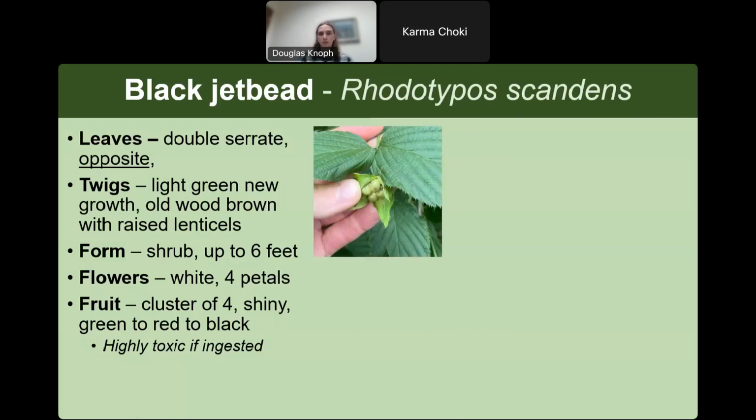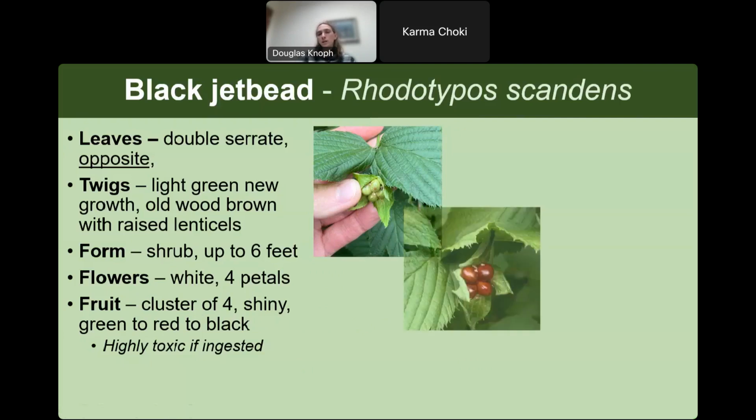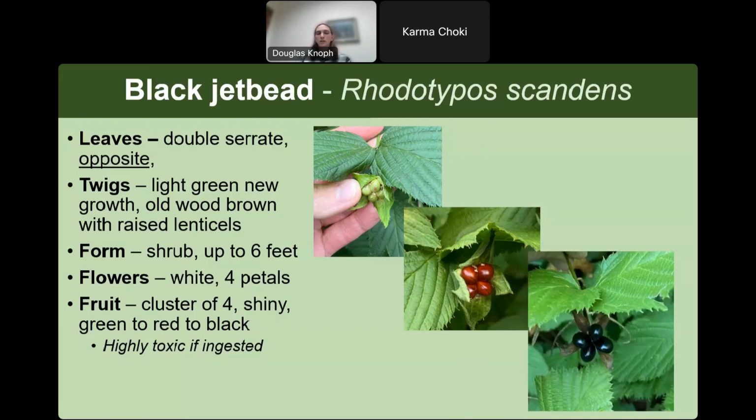So it'll start off in these clusters of 4 fruit that are kind of this green color with these little leaves covering it on the side. And then as the season goes on, the fruit will mature and darken. It'll take on a sort of reddish amber color and finally turn into a very stark black color. And these fruit can persist throughout the winter and into following seasons. So you may even see a combination of that dark black fruit as well as the green or red fruit on the same plant.